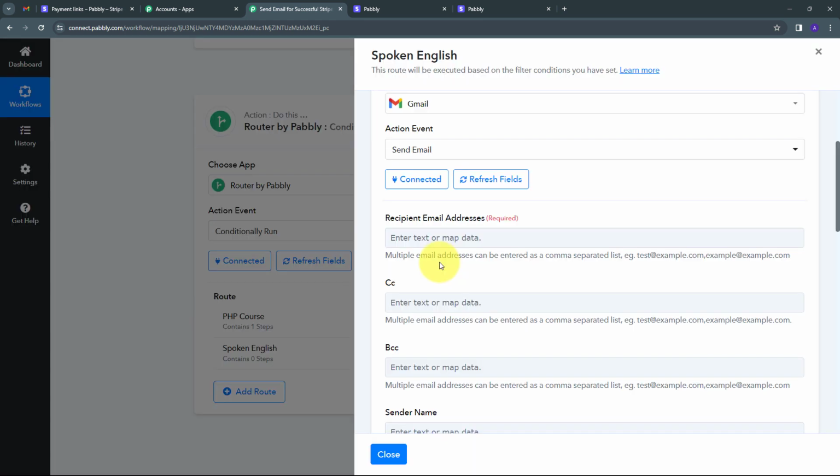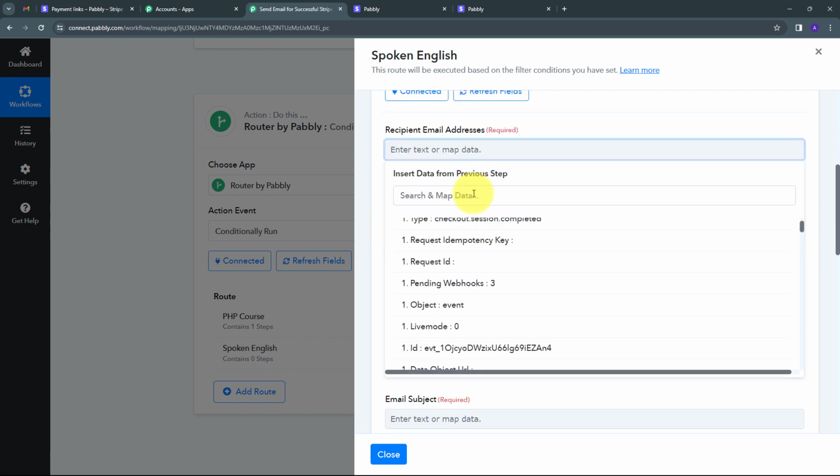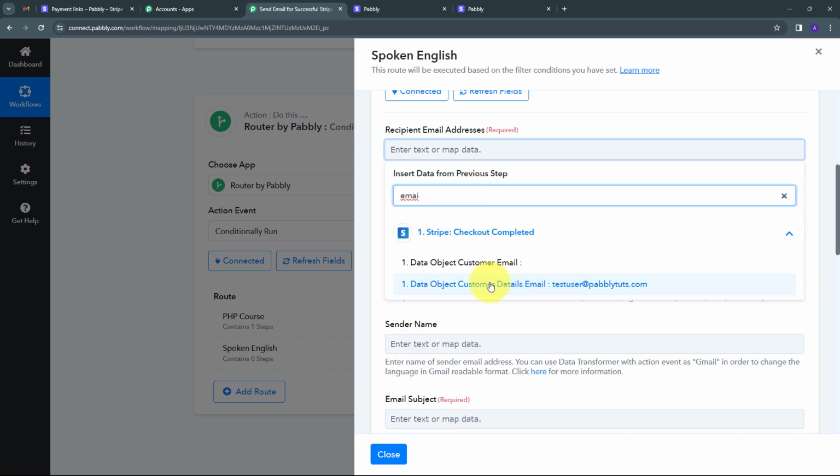And now I have to follow the same steps that I did in my first route, which is of the PHP course. So here I have to map the email address. So I'm going to click here. I will open the response of Stripe and I'm going to search for my email address. So this is the email address of my customer. So I'm going to map this.